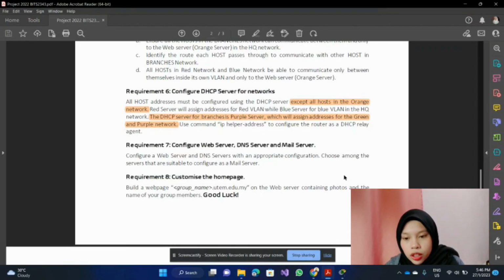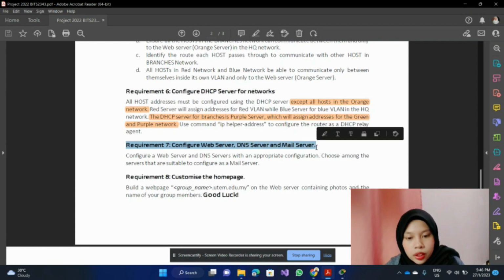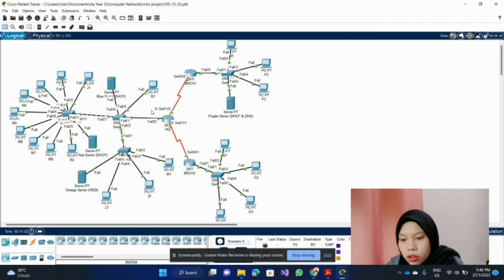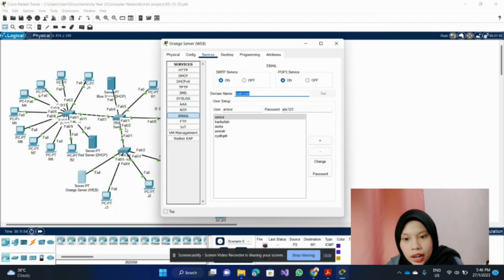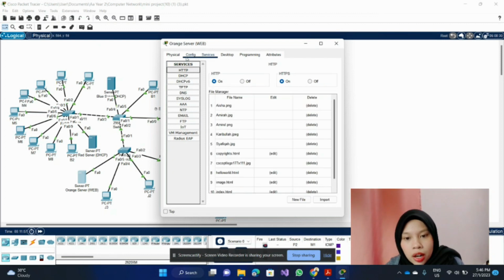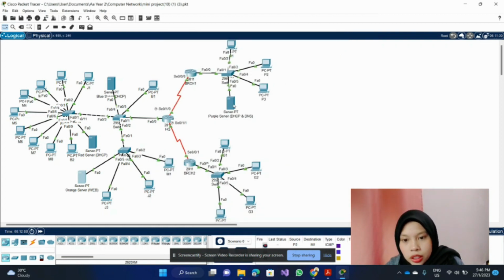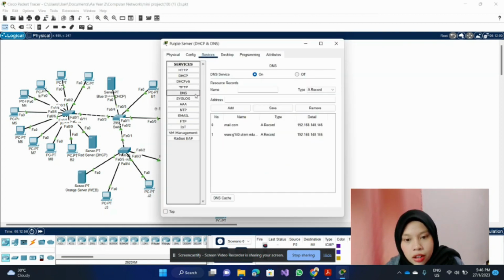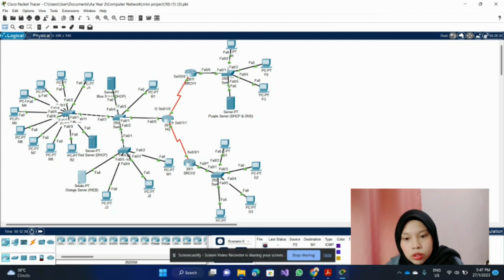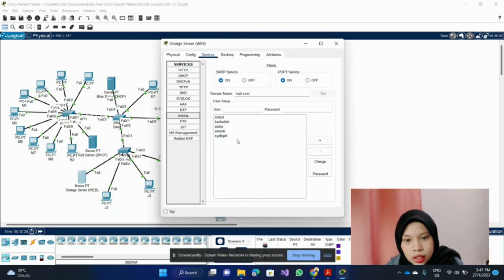Next, I'm going to talk about requirement 7, which is to configure the web server, DNS server, and mail server. First, let's go to the orange server and make sure HTTP and HTTPS are on. Next, go to the purple server, go to DNS, and put the name of the links and also the address. This address is linked to the orange server. Next, go to the orange server, go to email and set up users and also put the domain name. That's all for requirement 7.